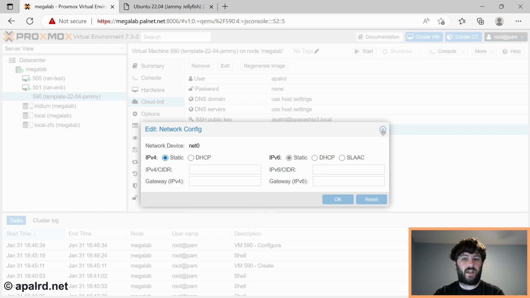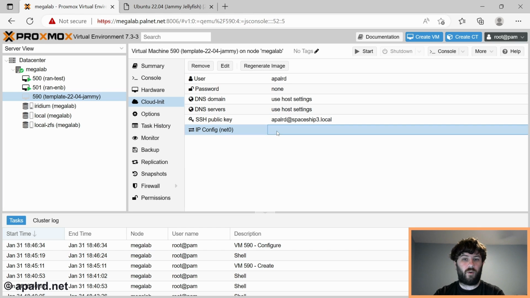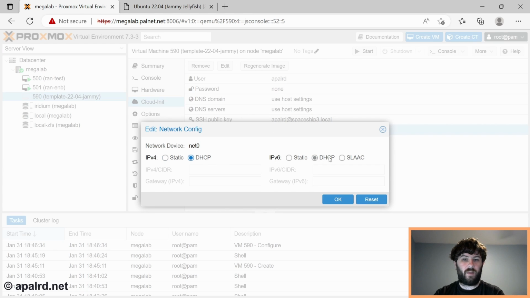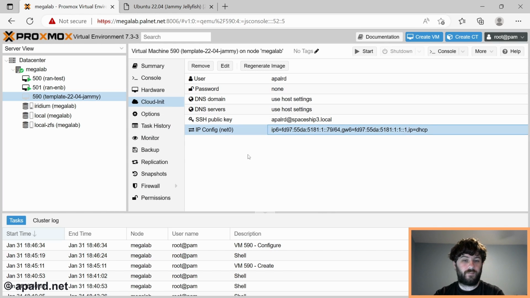And IP config. In this case, we have one network adapter, so it shows net0 config. You can just say DHCP and SLAAC, or you can give it an address. So there we go. I put in my address and my gateway. I'll let it do IPv4 for DHCP, and we're okay.